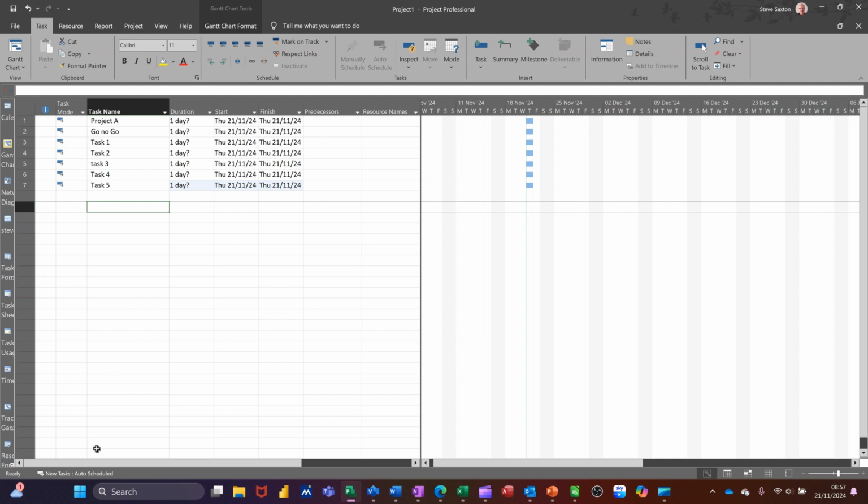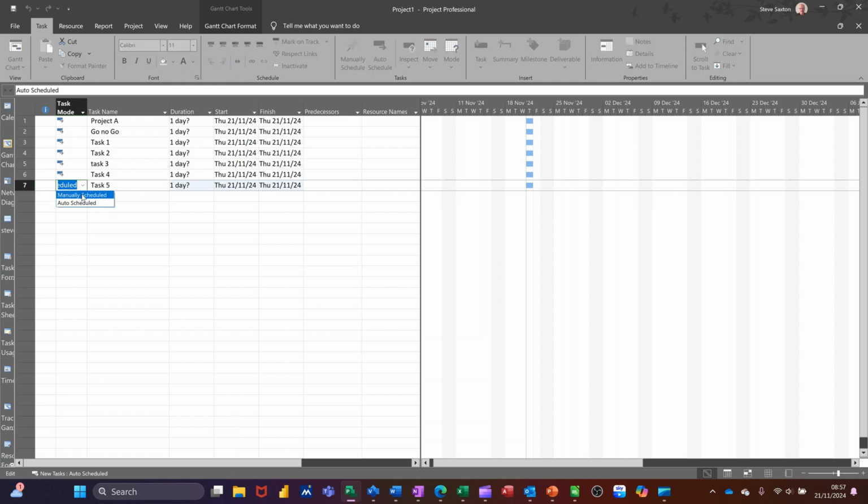Now, if I come down the bottom here where you can see it, the default is to have things manually scheduled. You can change that default. Obviously, that's what I've done. So they're on auto-scheduled. I'll just show you what a manually scheduled task looks like. You get a little pin symbol there.